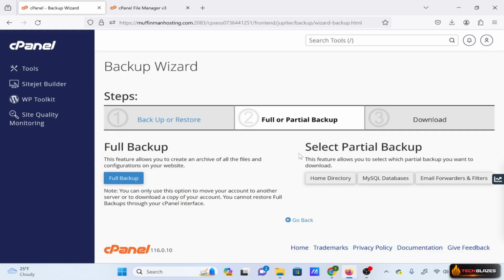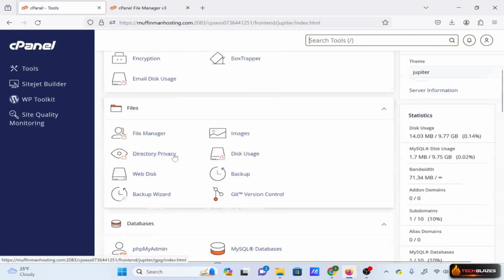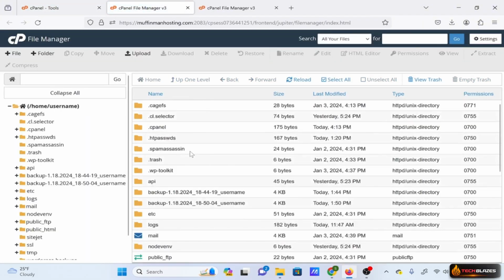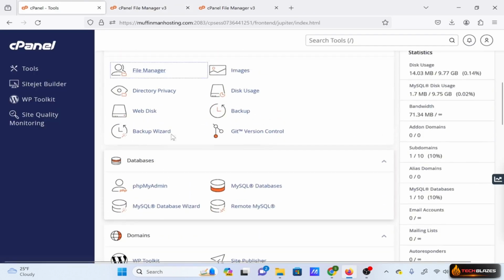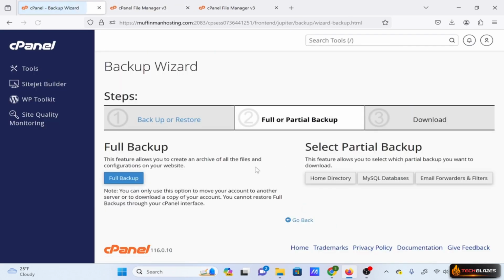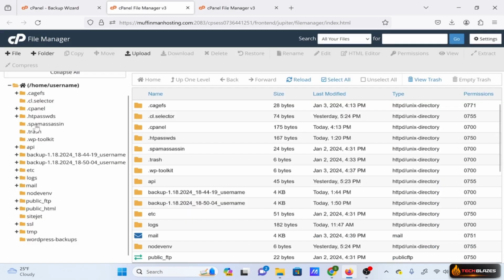So if you go over here, you can see you have a home directory backup, a MySQL Databases backup, and an email forwarders and filters backup. So what does each of these mean? Let's go to Tools and scroll down and click on our File Manager. You can see home /username. This is the home directory, so this is everything that will be backed up with your home directory.